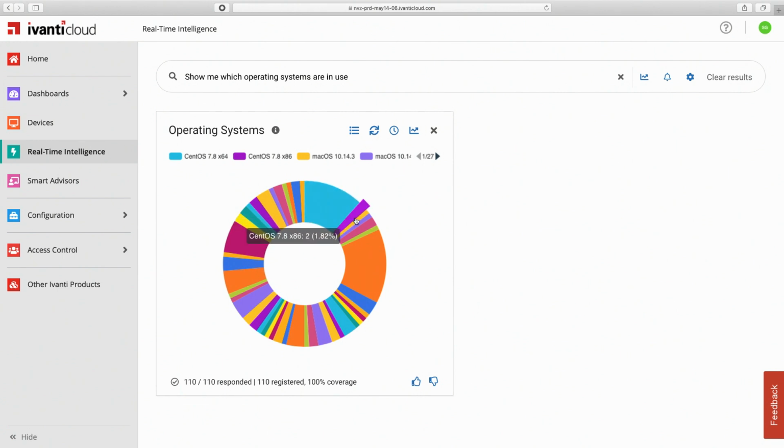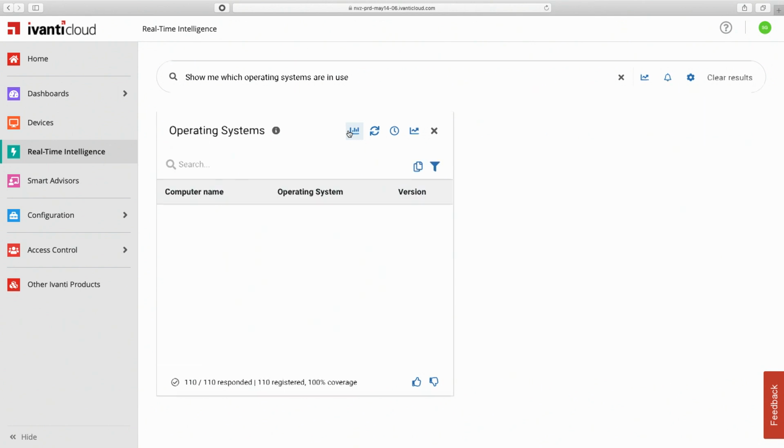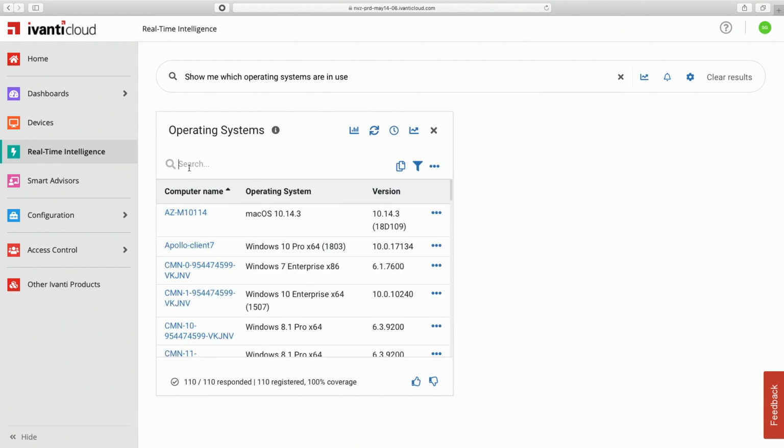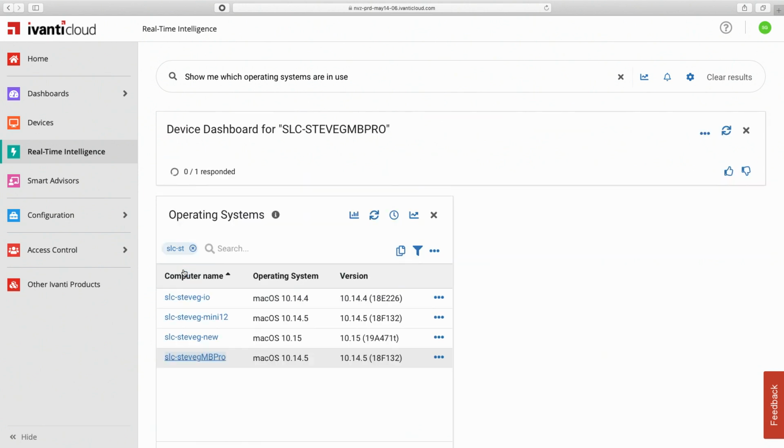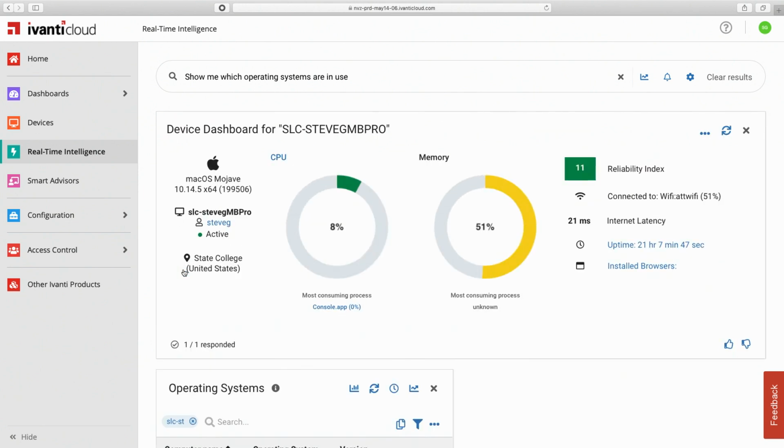We love Linux these days. I can look and see the different operating systems here. I can put it into a table view. I can search. I can look at my machines by doing that. I could go in and say, ooh, what's going on with my MacBook Pro? It'll go out and find information about it.